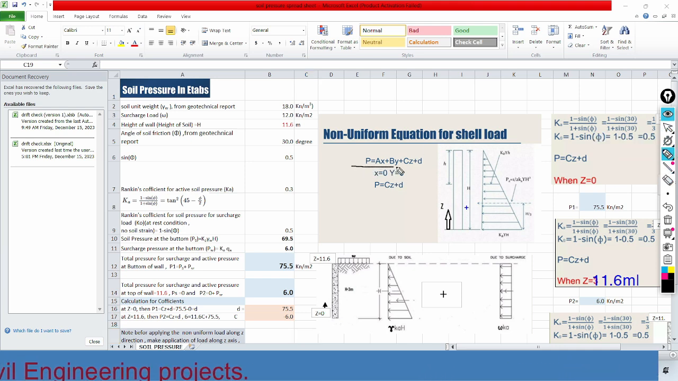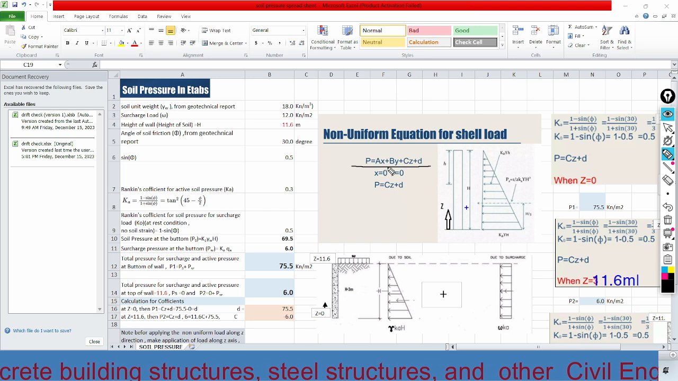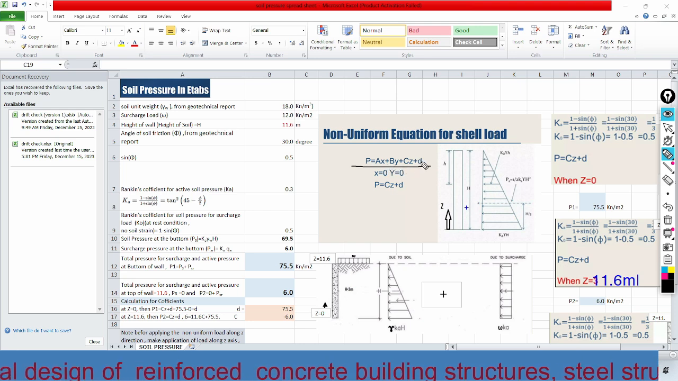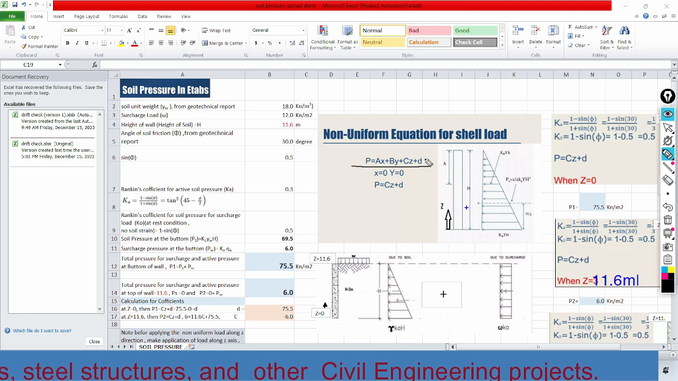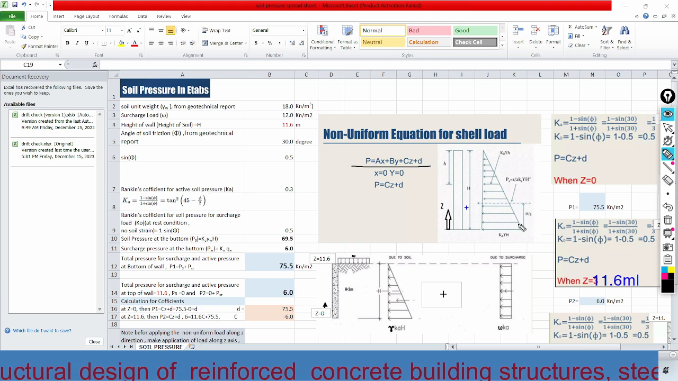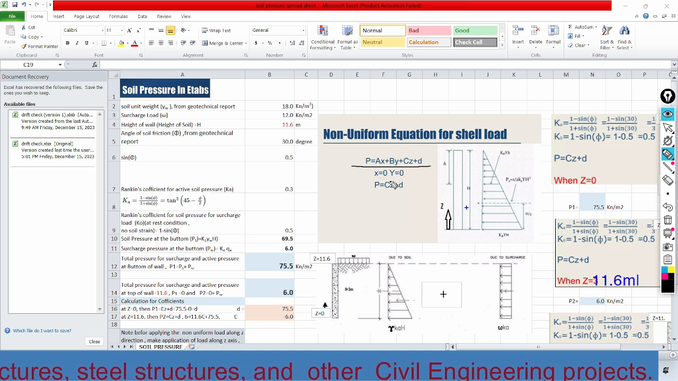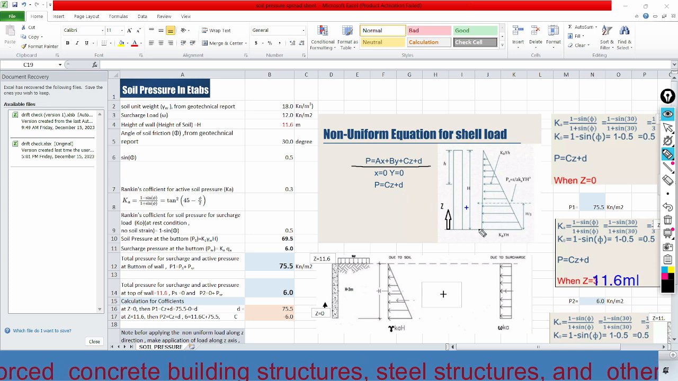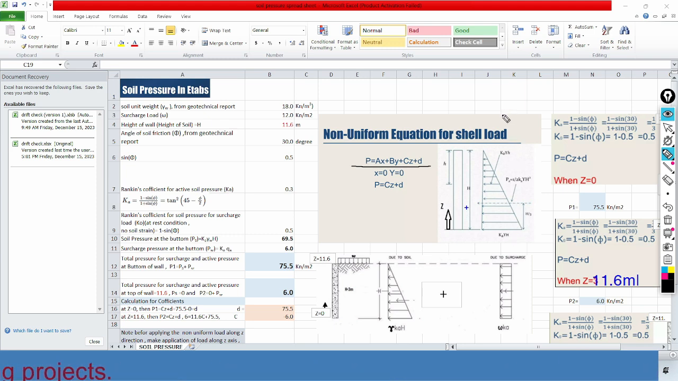Here we have the formula showing the magnitude of the lateral load, P, which is equal to AX plus BY plus CZ plus D, where A, B, C, and D are the constants, which can be obtained by the application of the soil pressure load at the bottom and at the top. Here the load is applied in a vertical direction, that means along the Z direction.